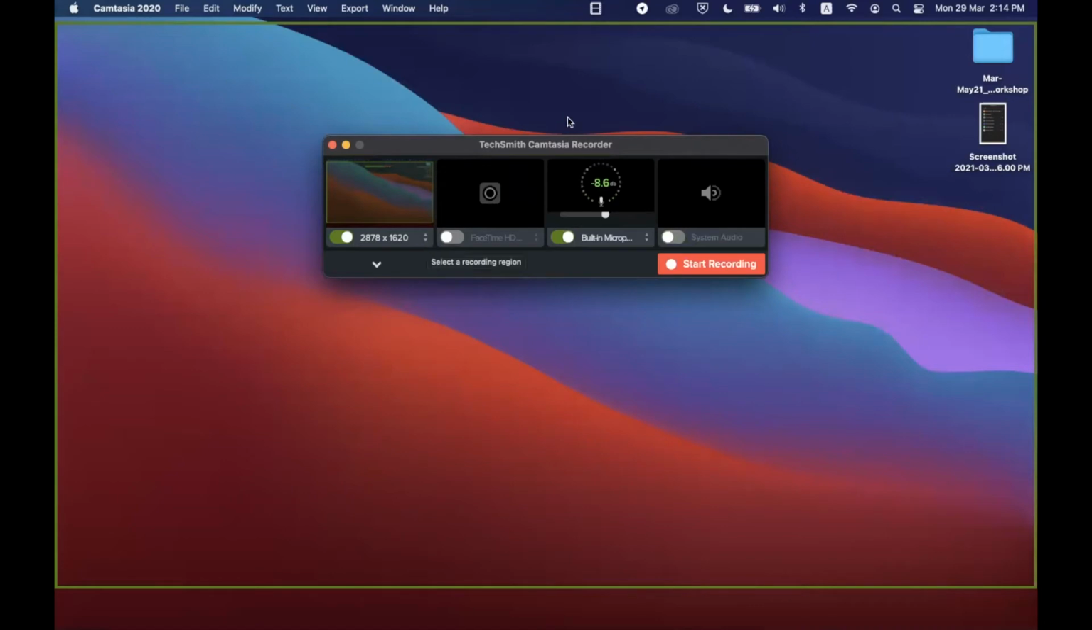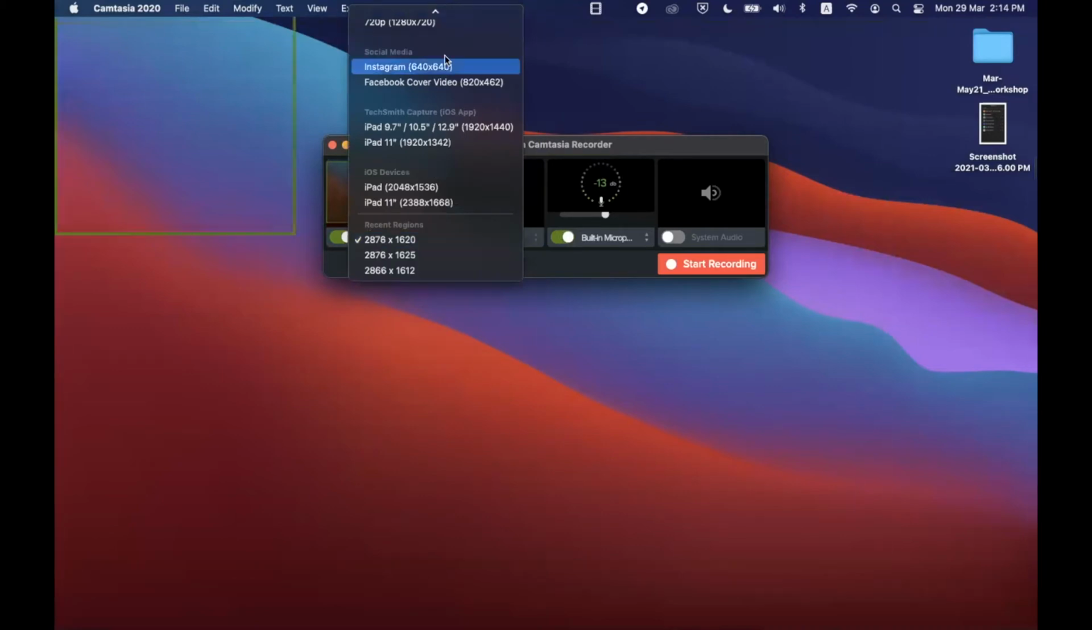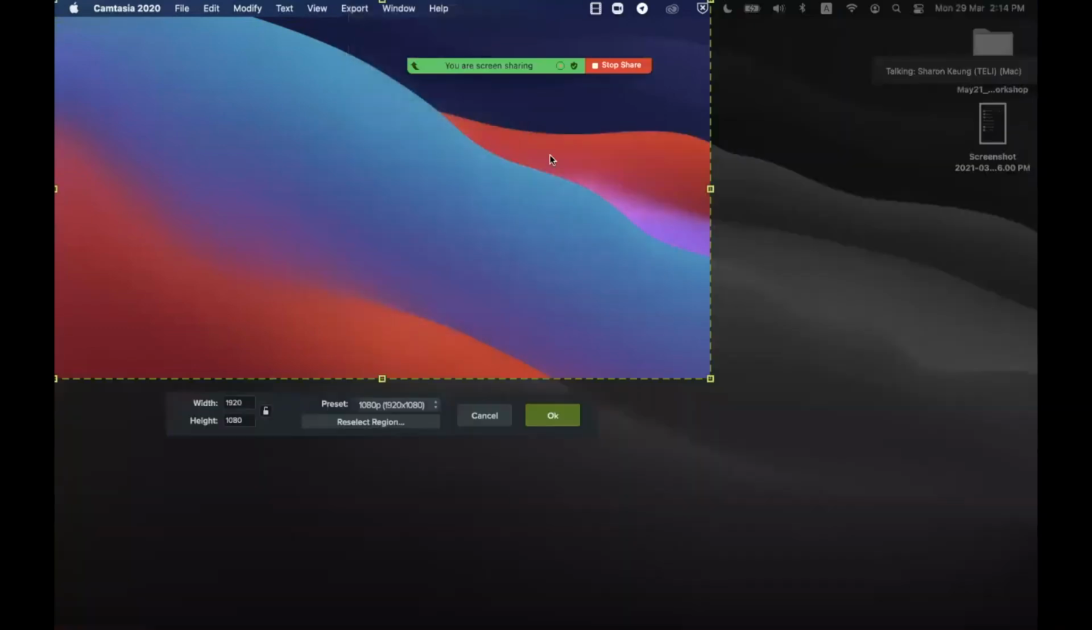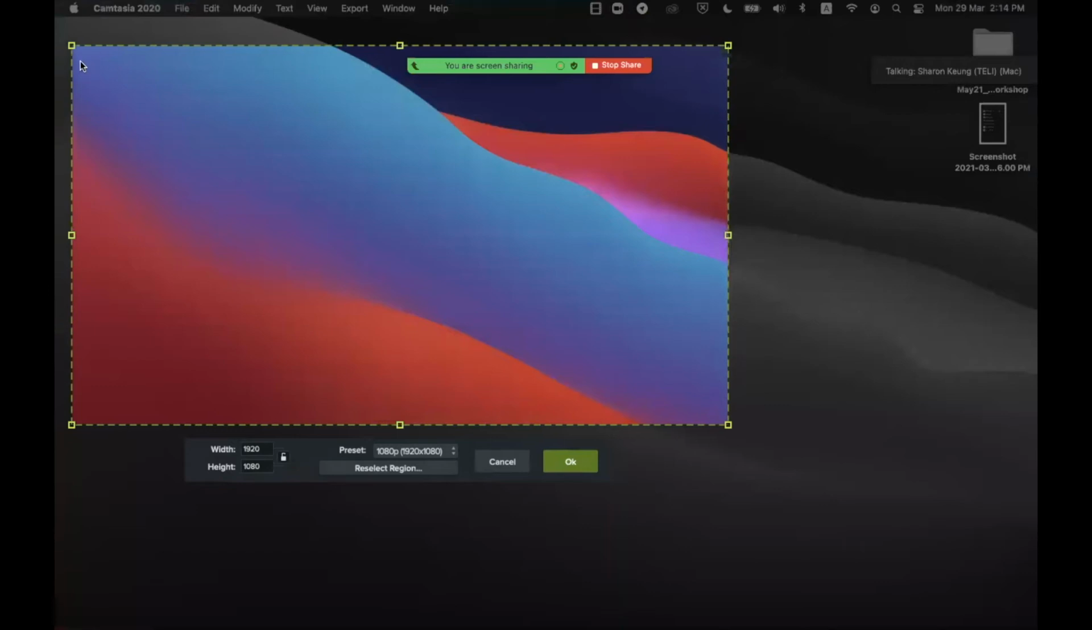So you should be able to see this green box surrounding my desktop. So this is the region that I want to record. If you want to change the region, you can click on this 2 triangles icon. You click on it and you'll be able to select the region. Let's say you want to select a smaller region like the 1080. So you just click on it and you should be able to see this green dotted line surrounding a specific region.